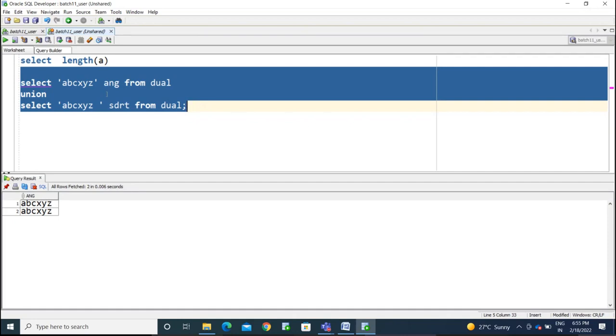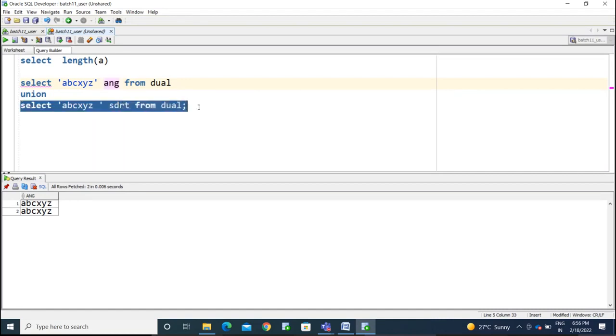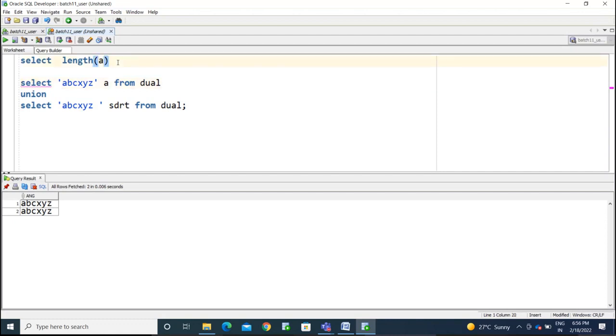Okay, the preference will be given by the first query. So Oracle will take the inputs from the first query. Whatever column alias name the first query has, it treats all the columns as having the same column name. Now see, I am making A my alias name.